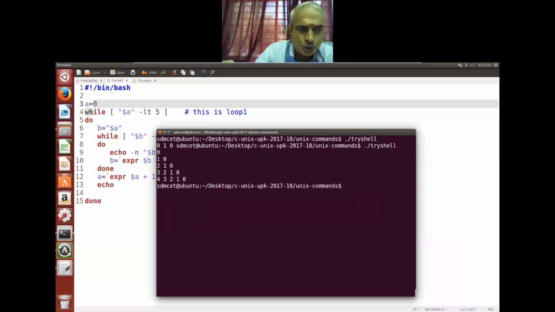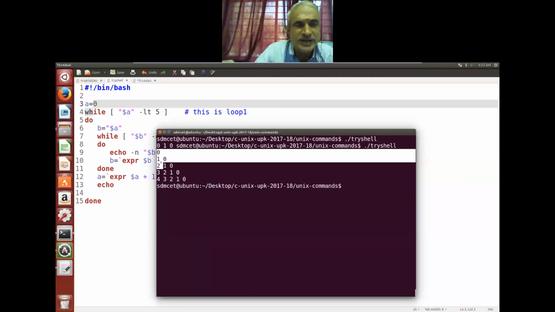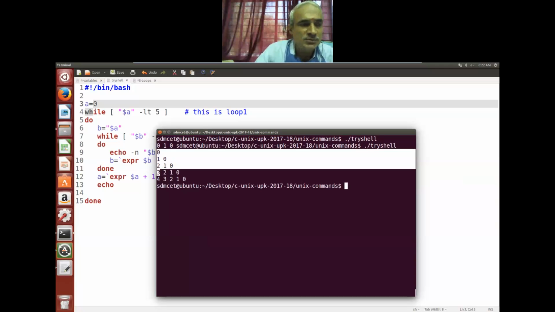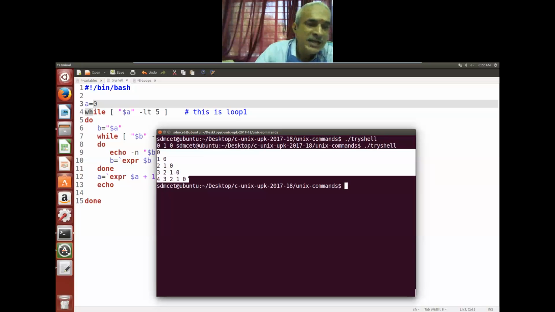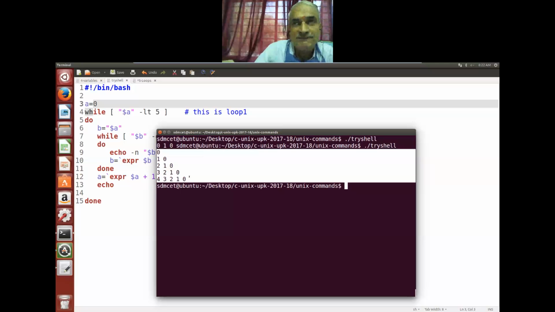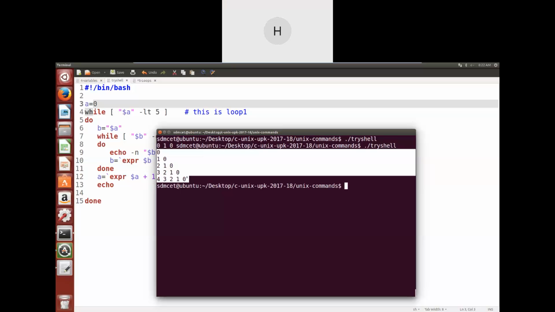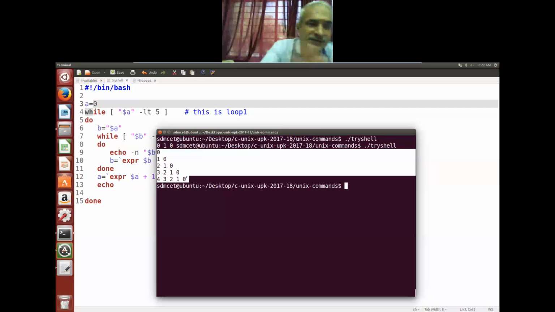So that's what you see. Outer loop is 0, it is only 0. Outer loop is 1, that is 1, 0. Outer loop is 2, 2, 1, 0. Outer loop is 3, 3, 2, 1, 0. Outer loop is 4, 4, 3, 2, 1, 0. That's how it goes. Are you clear about this? I think probably you might have done such an exercise in your first year C programming language. Am I right? Rashmi, Manoj?